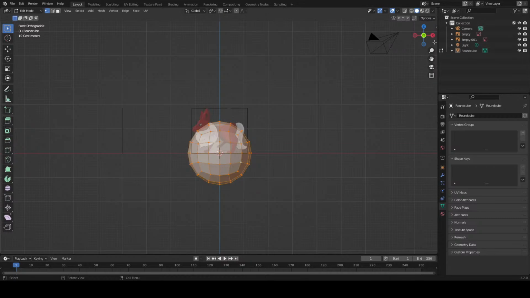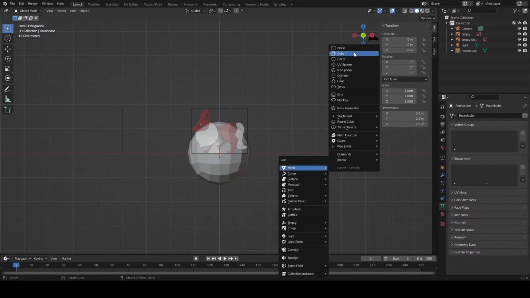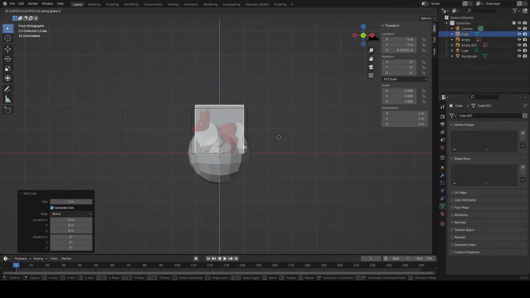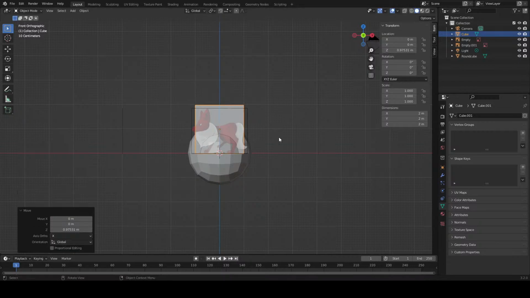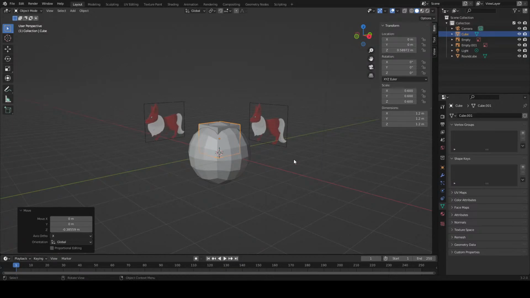Okay, so first of all, actually before even entering edit mode, I want to consider the scale. So yeah, this is a 2-meter cube, but I don't want this guy to be 2 meters. I want it to be, I guess, 1.2 meters. Okay, let's do 1.2 meters. Okay, cool. Yeah, that's the height we're gonna go with.